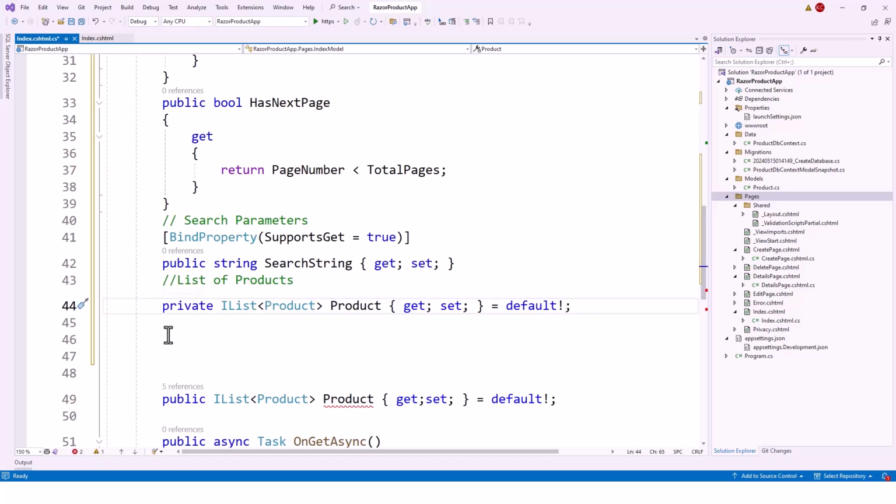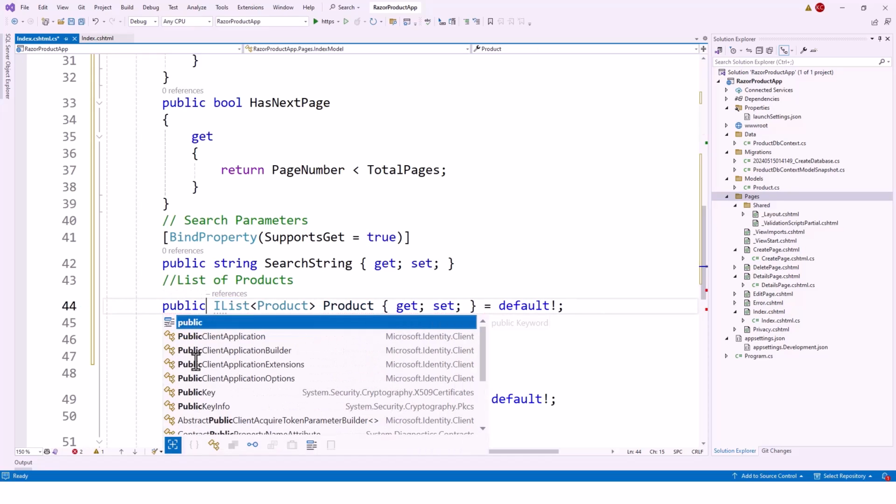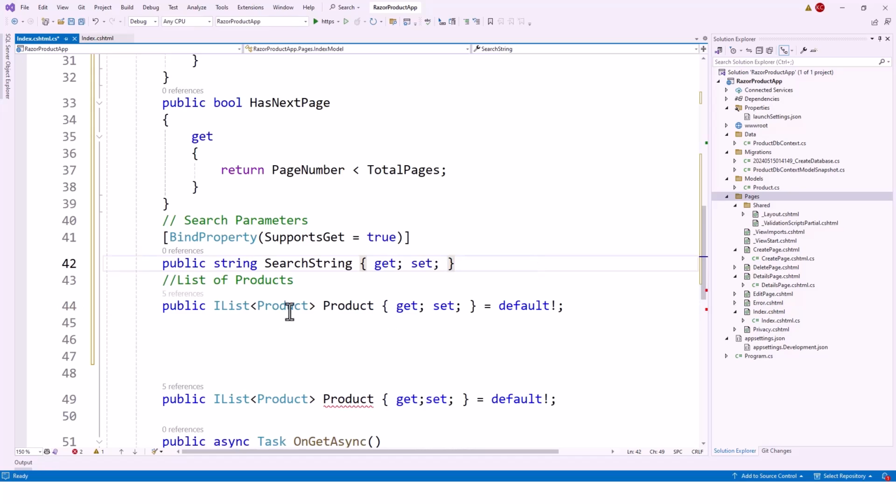So private list, or you can make it public to give it full accessibility within this project. From outside, public IList Product gets a default. Okay. And then this is an additional line. It was already there. Okay.